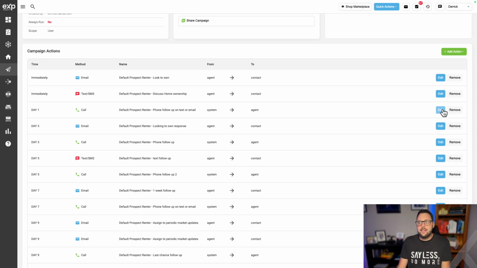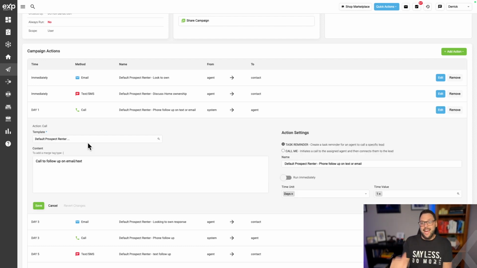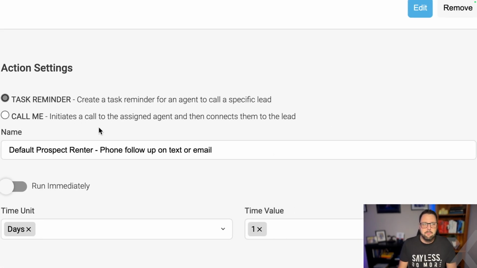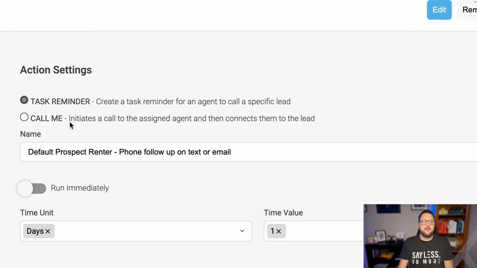So what does that look like? You're going to have a task right here, task reminder, call to follow up on email, text. And it will tell you their name and all of that. Now, you can have it where KVCore will call them and then call you automatically, which can be pretty great if you have the time blocked. If you don't, please do not click the call me button here. That is not going to help you at all.